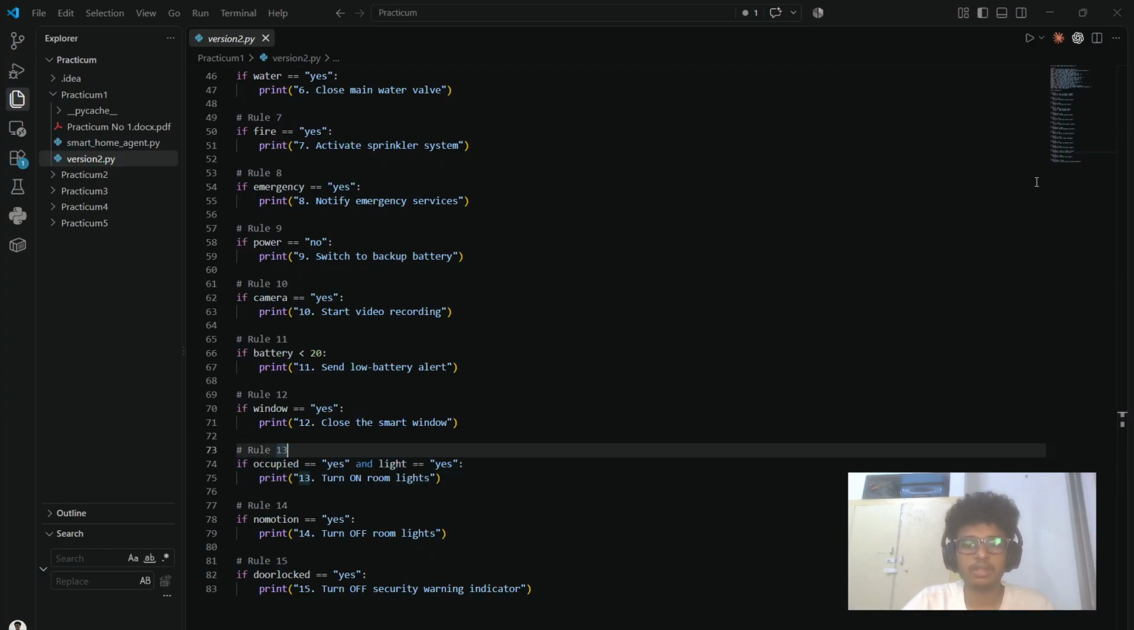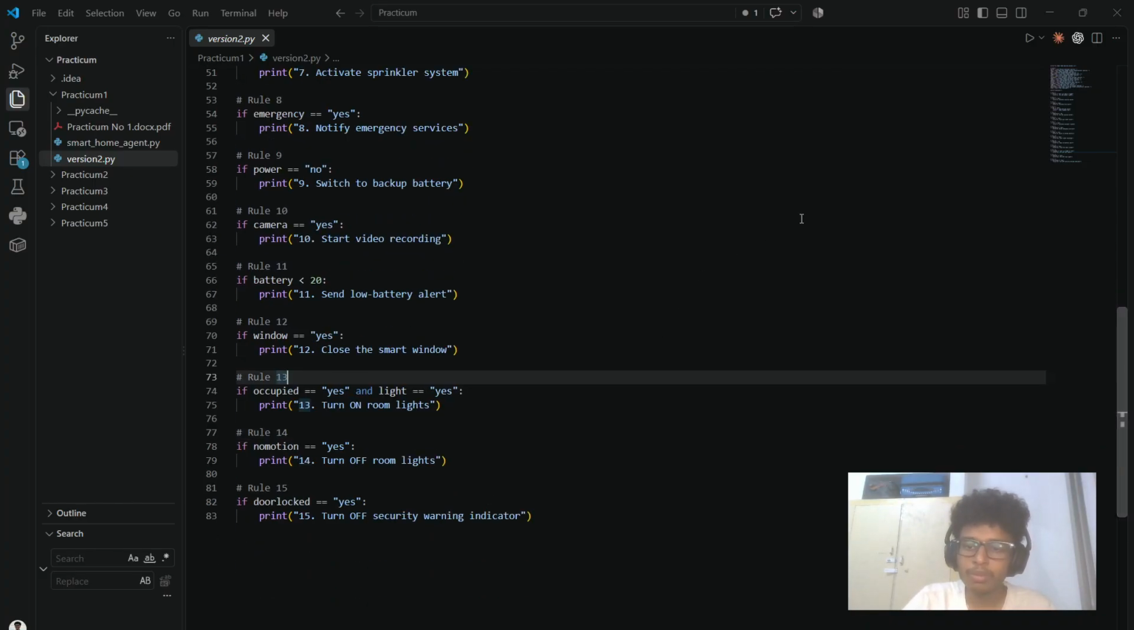For the 14th rule, it checks whether there is any motion in the room. If there is no motion, there will be no need for any room lights, right? So we will be switching off the room lights according to rule 14. And for rule 15, it checks whether the door has been locked or unlocked. If it is locked, the security warning indicator is turned off. As simple as that. This program is an if statement program, which is also called reflex AI.